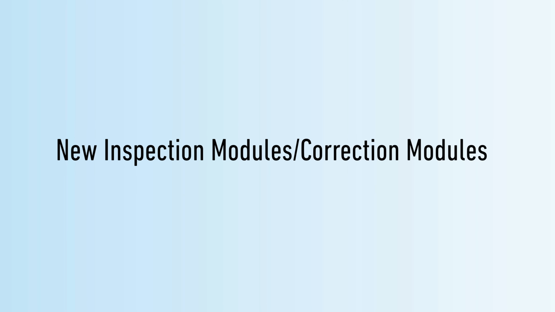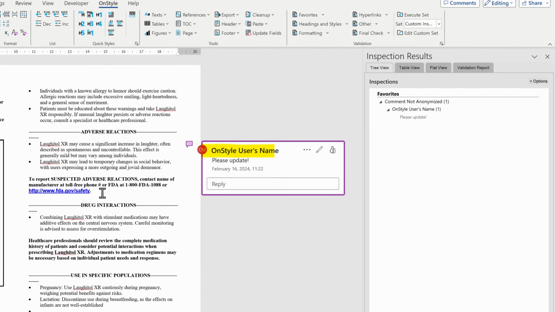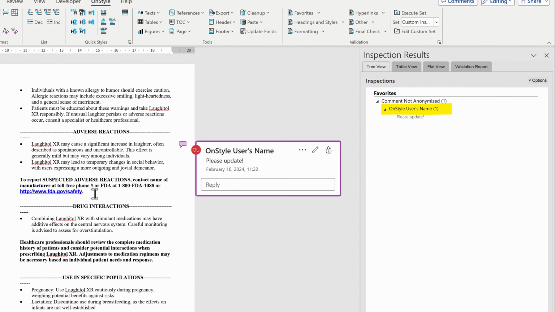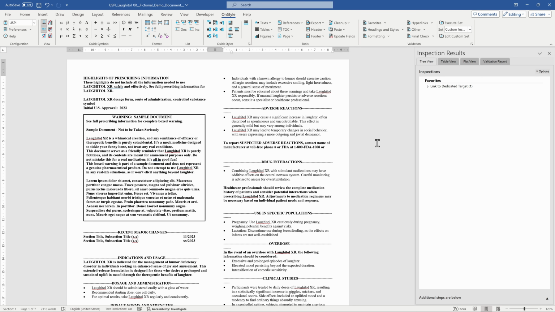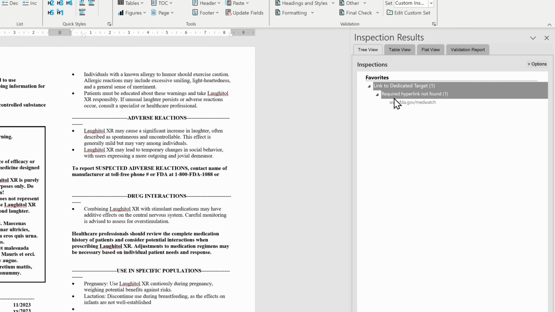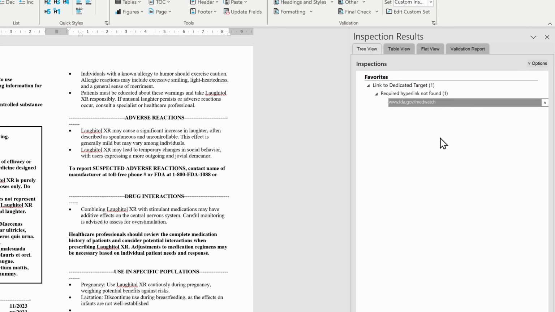New inspection modules and correction modules. Comment Not Anonymized. This inspection checks the document for comments and reports those where the author of the comment is not anonymized. Link to dedicated target. Health authority guidance may require active web links to be placed in the document with predetermined hyperlink text and target. The module checks if all configured hyperlinks exist and are correct in the document.